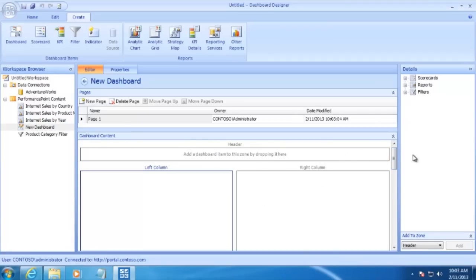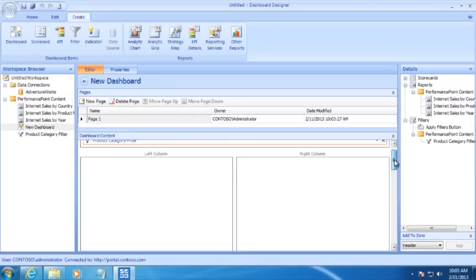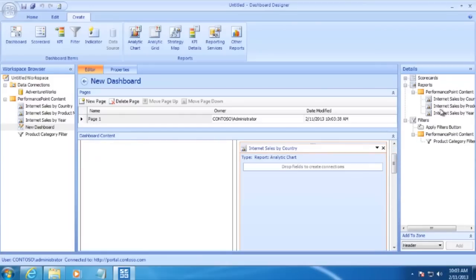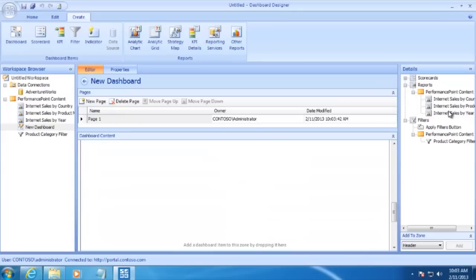Now that we've got all of our zones ready, we just need to drag our items onto our dashboard. We'll start with the filter by going over here to the right hand side and drilling into filter and selecting our product category filter, and we'll just drag that right to the top. Next we'll go ahead and drag our reports onto the dashboard in the same manner. The internet sales by country will go on the right column. The internet sales by product will go over here, or product model should I say. And then at the very bottom we'll put our internet sales by year.